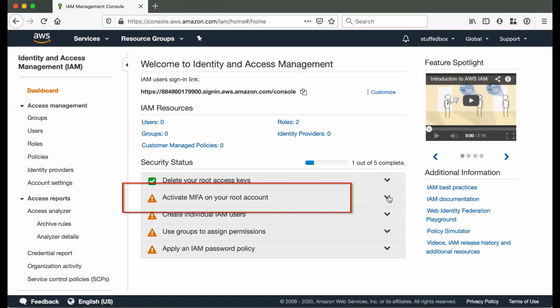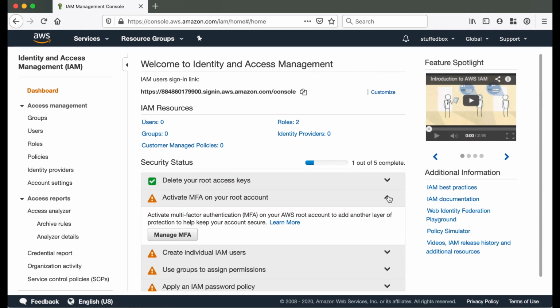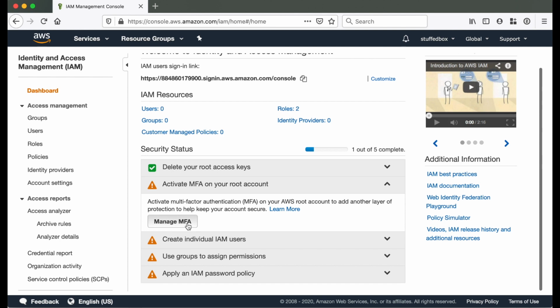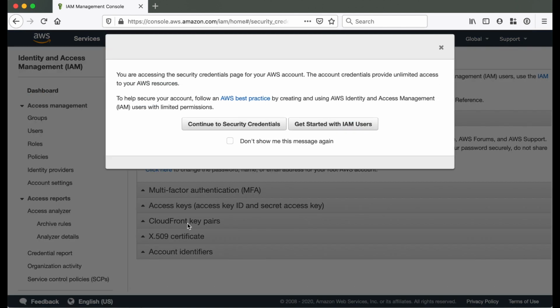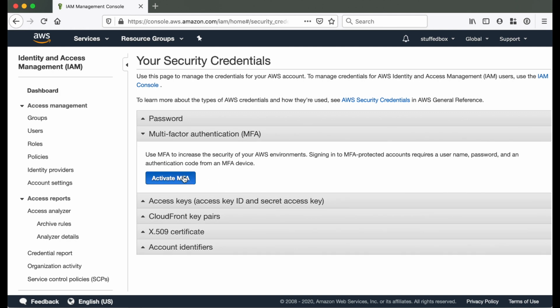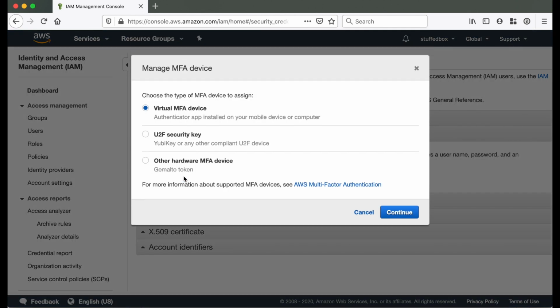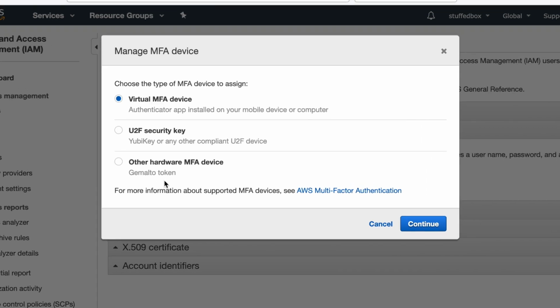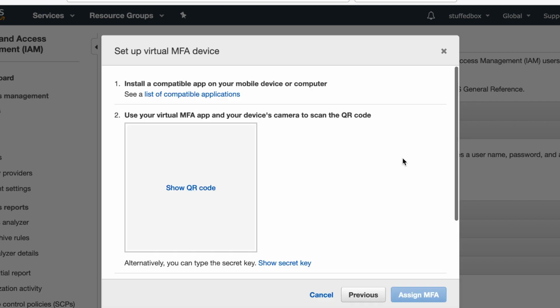The next thing is activate your multi-factor authentication. Click Manage MFA. This gives us a reminder on where we are on. Then click Continue to Security Credentials. And here, click on Multi-Factor Authentication. Then activate MFA. There are 3 ways we can activate MFA. The first one is the easiest one, which is Virtual MFA Device. This one only requires a mobile app on your device.